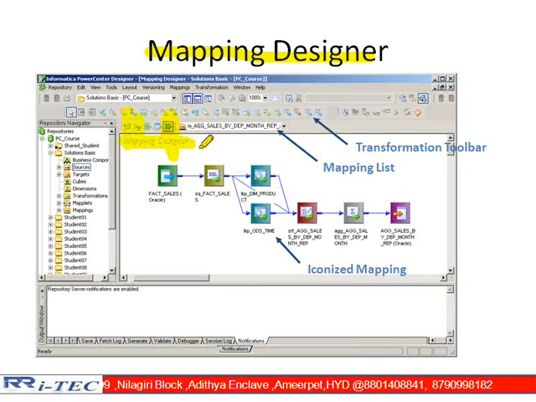Now if you see the mapping designer, the source is available. Some source, some transformations, some target are going on here. This kind of rules we are going to define here. This whole thing is called the transformation toolbar. And this is called the mapping list. Suppose I open multiple mappings, 2 or 3, I can change from one mapping to another by using this drop down.